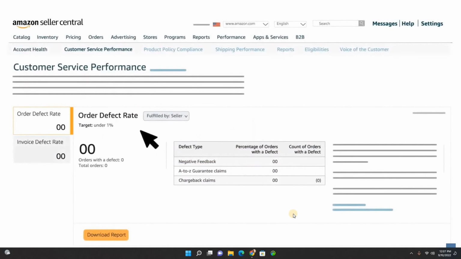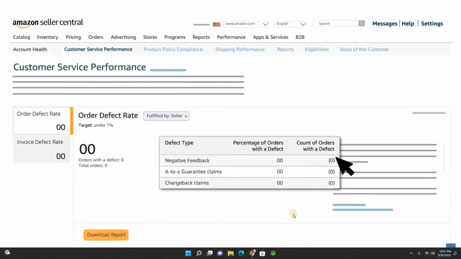The following are the 3 types of order defect rate: negative feedback rate, A to Z guarantee claim rate, and credit card chargeback rate. Targeting can either be automatic targeting or manual targeting. Automatic targeting will target keywords and products that are similar to the product in your ads.